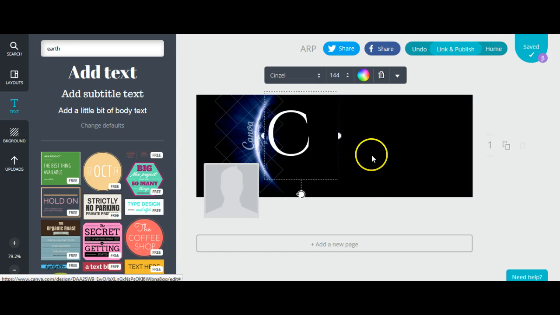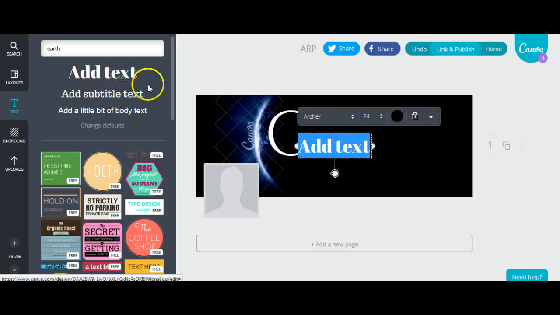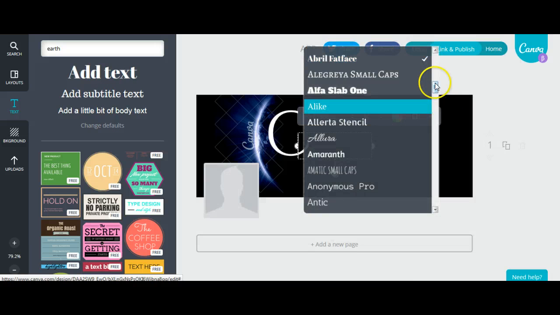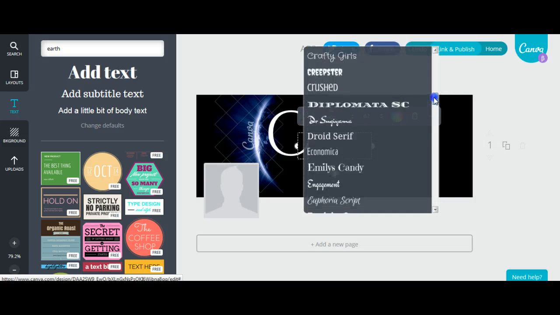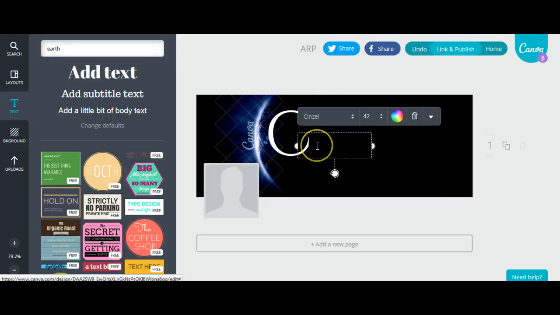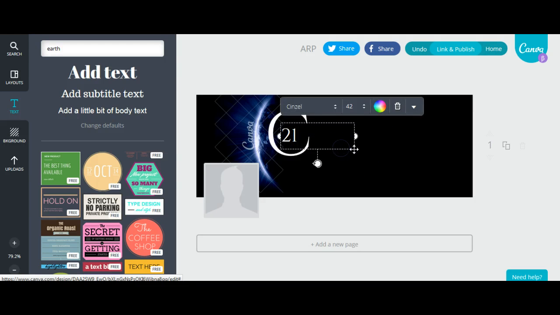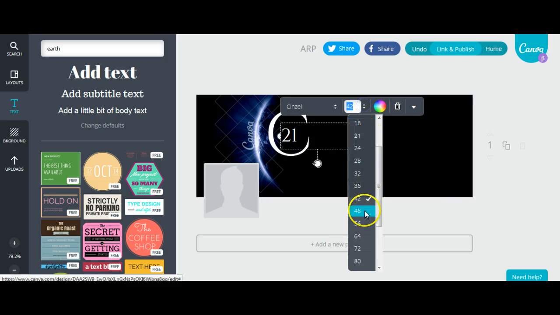A little bit higher than center. Alright, good. Now we're going to put in text again. I'm going to go with bold, backspace. We're going to go with the Cinzel again. I guess it was Cinzel. I'm going to type 21. And I'm going to slide that up there, and we're going to go a little bit bigger.